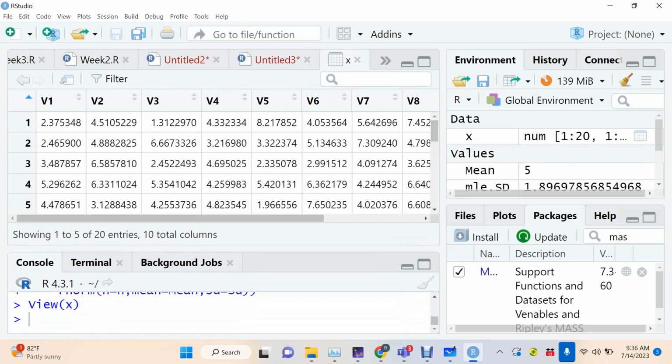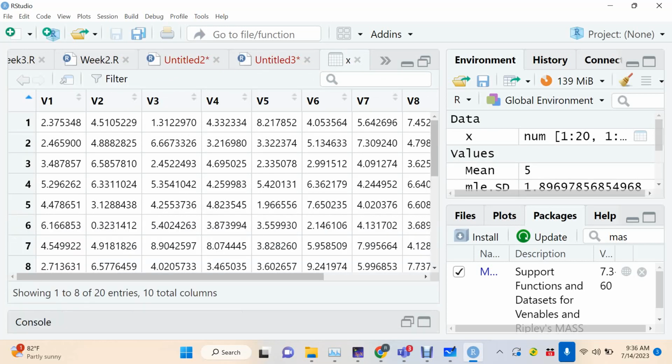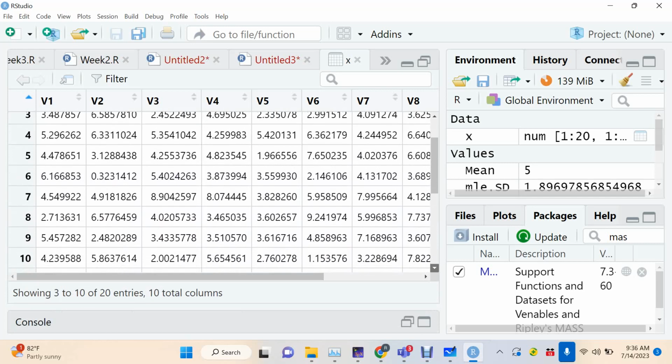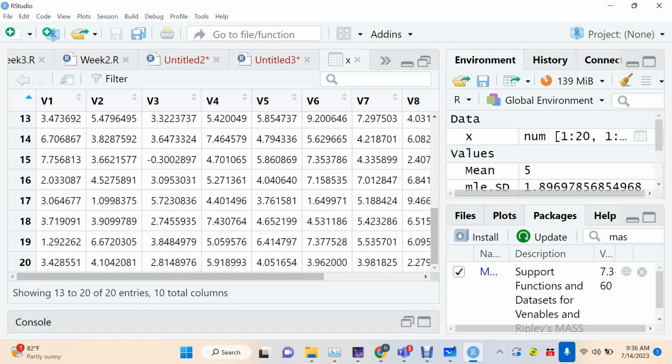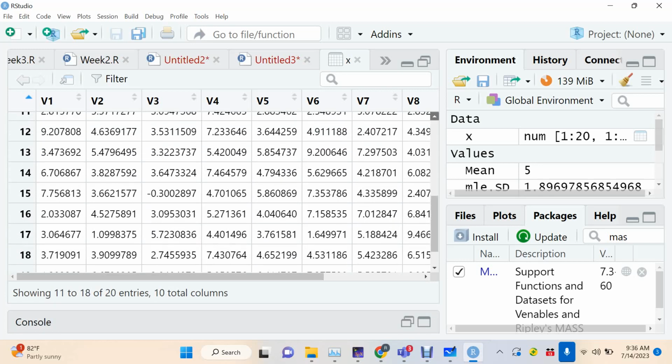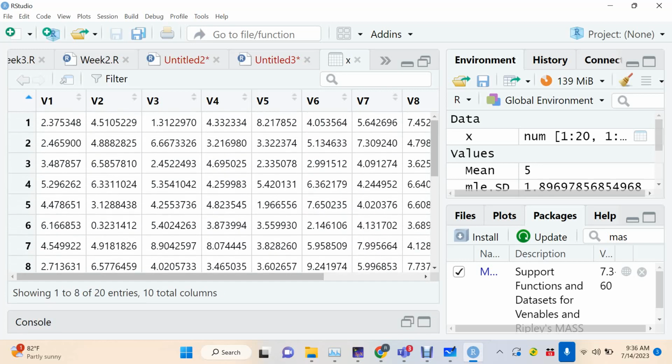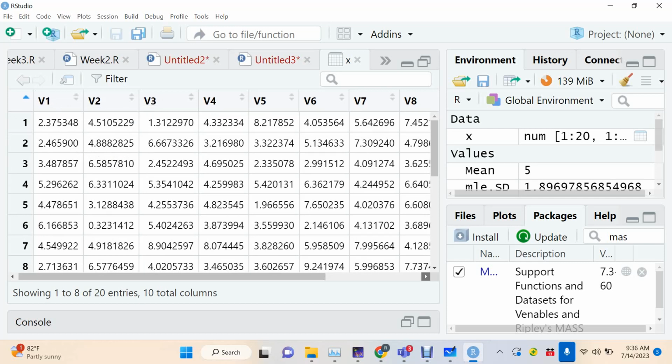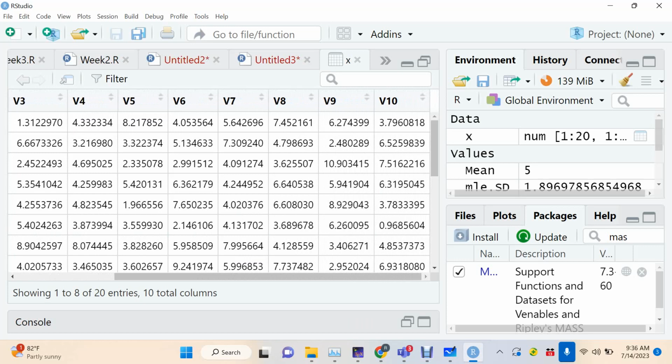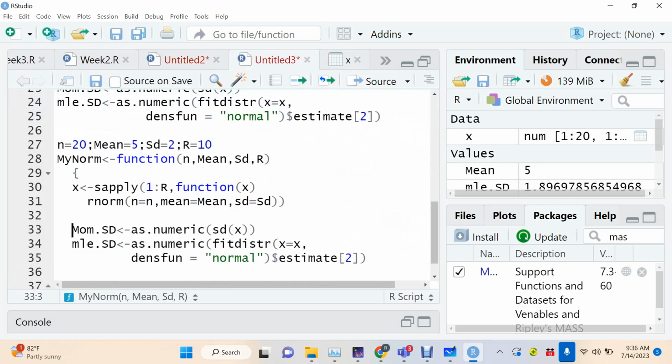The columns are the samples, and the rows are the first number, the second number, the third number. If you look at it, the first sample is different from the second sample, because this is random generation from the normal distribution. If we scroll here, we'll get 10, so those are the 10 samples. So that's the concept of what sapply does for us.